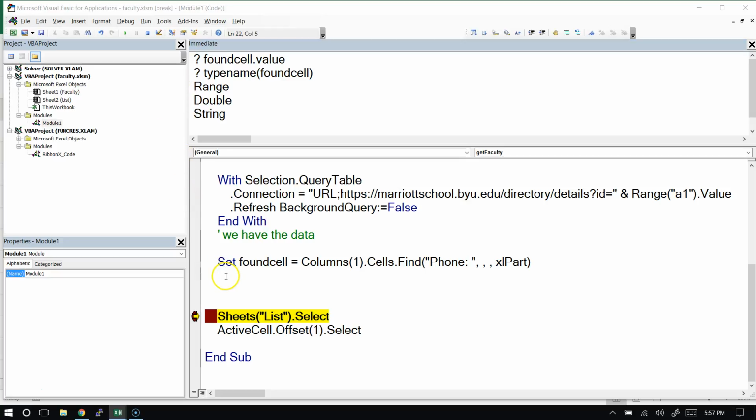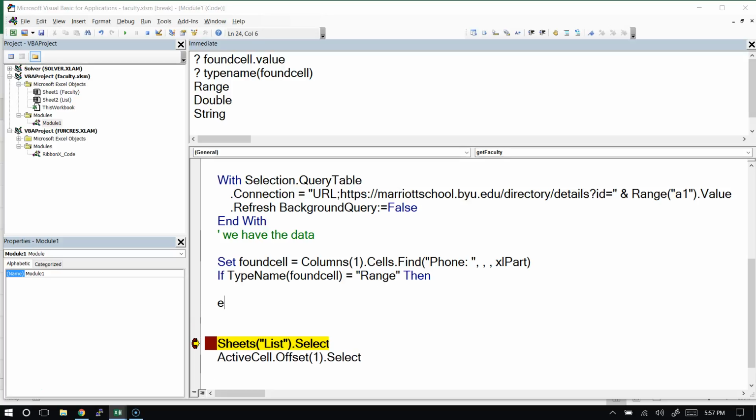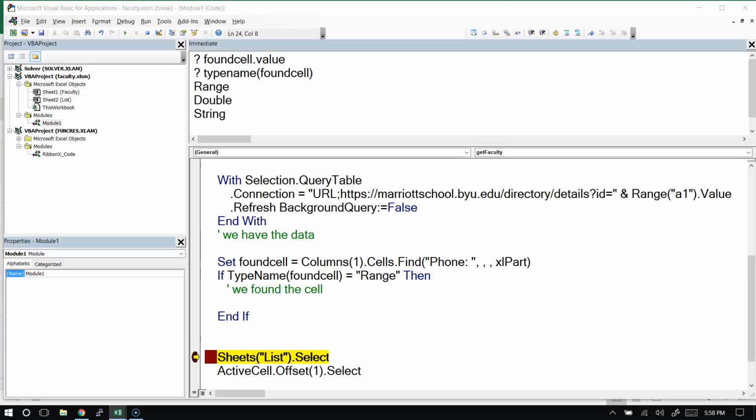So I'll do that with this statement right here. If the TypeName of my found cell equals, in this case sensitive, Range, then I'm going to do something. Or else I'm going to do something different. Have you ever seen me type that much in a row without making a mistake? It was a miracle.